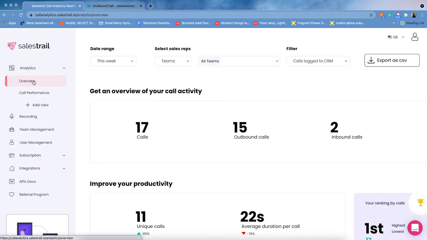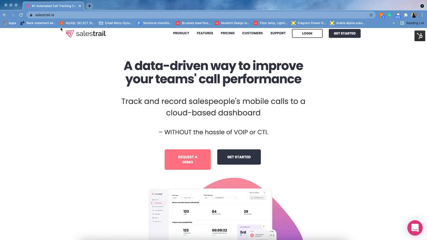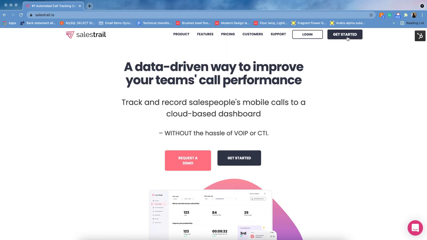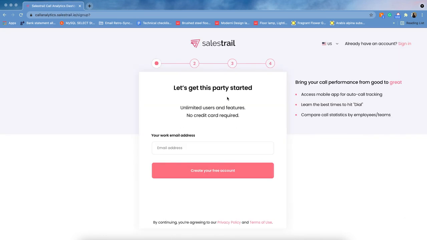So how do you get started with Salestrail? All you need to do is go to salestrail.io, our homepage, and then at the top, there is a Get Started button, and this will lead you to our sign-up page, and you will get started by email address.